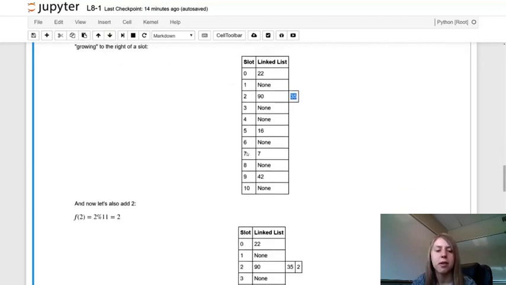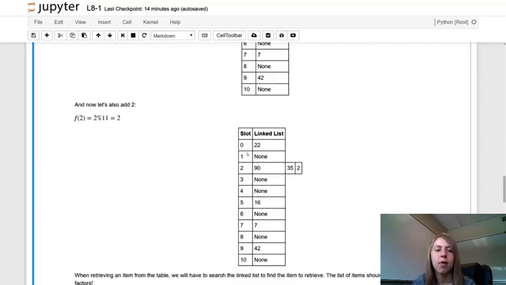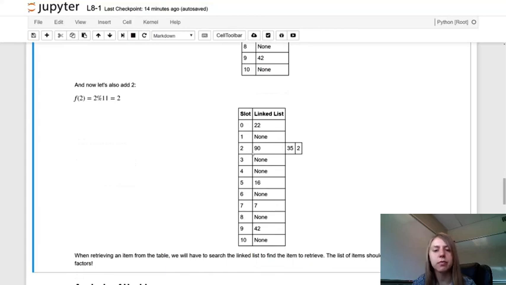As another example, let's add 2. 2 mod 11 is 2. Slot 2 is full. It stores the linked list 90 and 35. So we insert item 2 at slot number 2's linked list at the end, the tail.